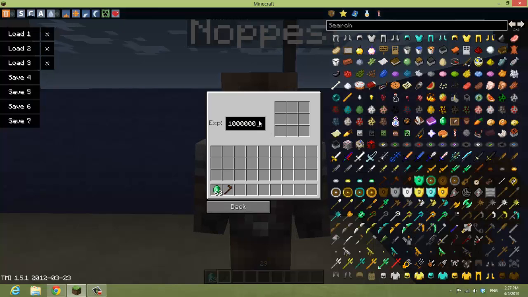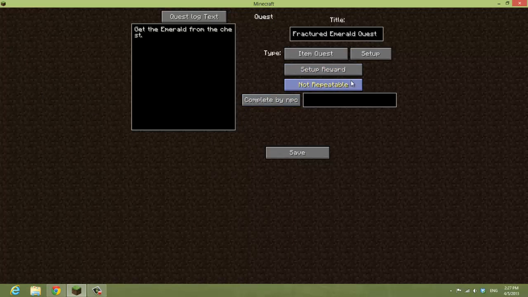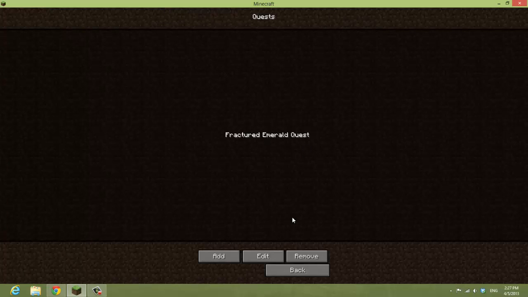So, I mean, this is hard. So I think like a kajillion XP and an infinity sword, which isn't even in vanilla Minecraft. Then we'll make it repeatable in case I have to retake this video because it doesn't work and I just kill every NPC or something crazy. Complete by NPC. And yes, we want this to be completed when we go back and talk to Nopes. There we go. Save it.